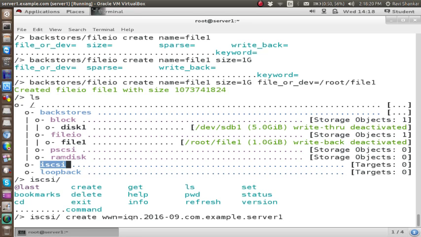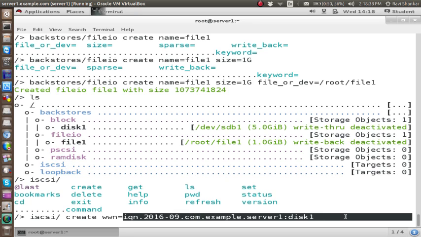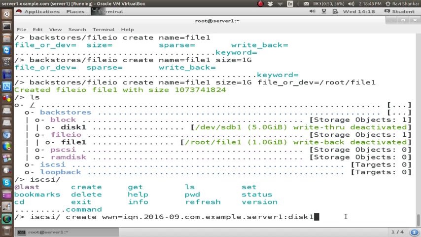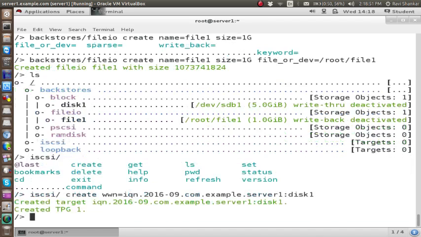Either you can write the reverse domain name, or you can write like this, colon, I am writing disk1. You can write any name. Whatever you are writing here, when the client does the discovery, the same thing will appear there. Getting my point? Whatever name you write here, when the client does discovery, the same name will appear there. Hit tab, let's hit enter.